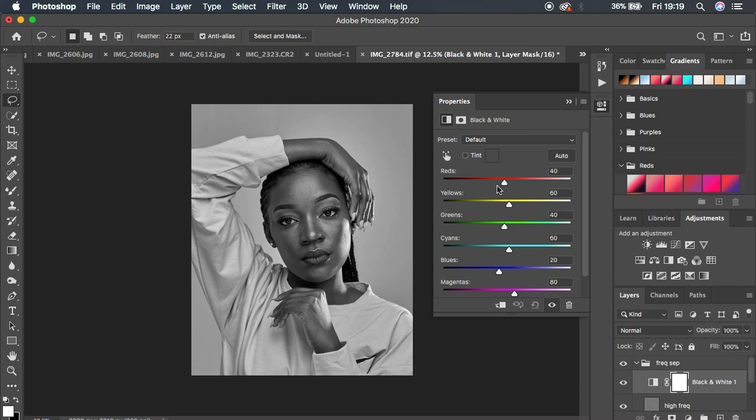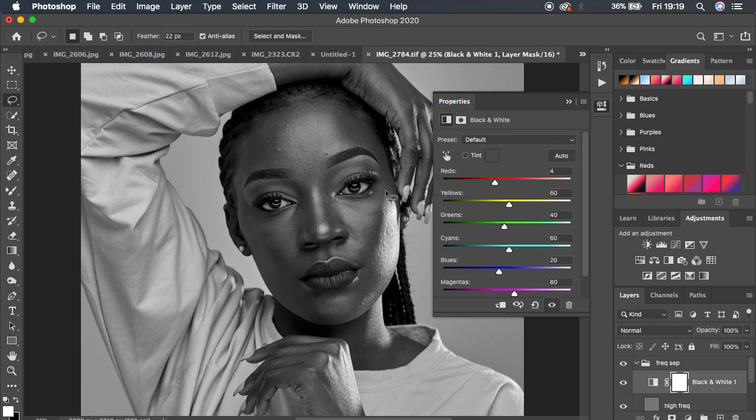So we are just going to target the reds of this image and simply drag towards the left-hand side, just like that, to darken the image. You have to darken the image up to a point where you can see those uneven skin tone inconsistencies, just like that. I think that is fair.